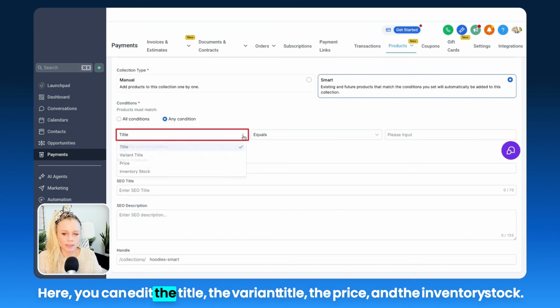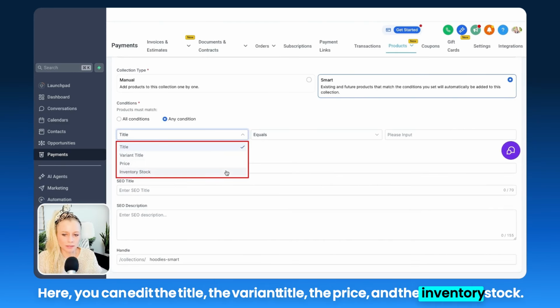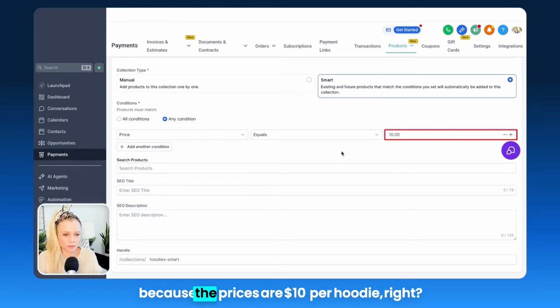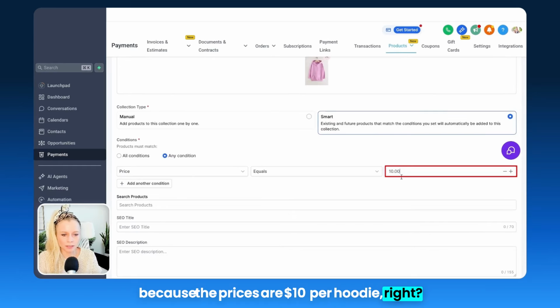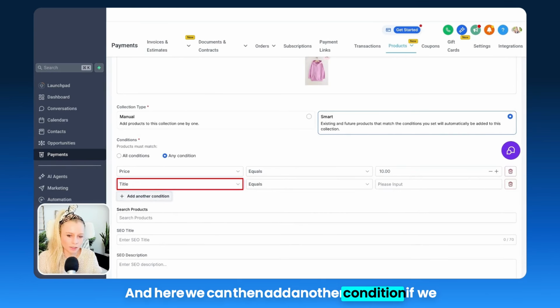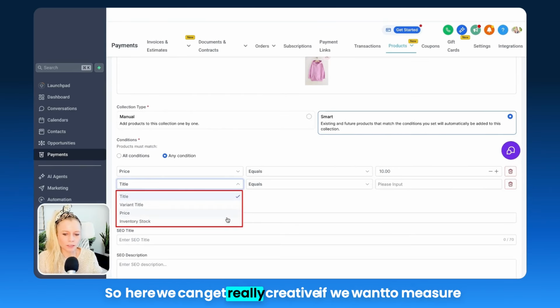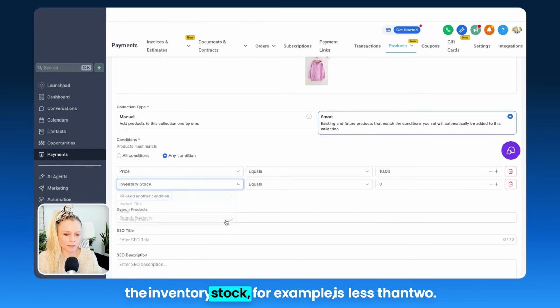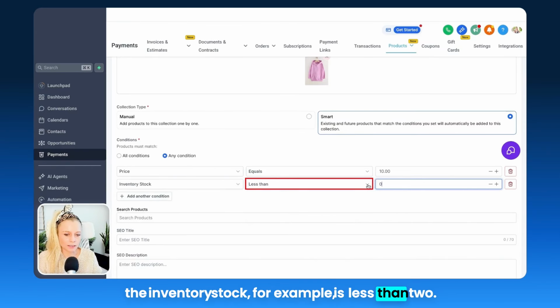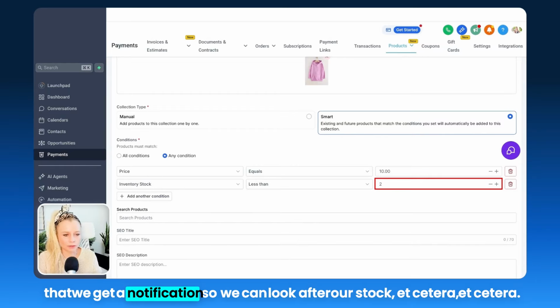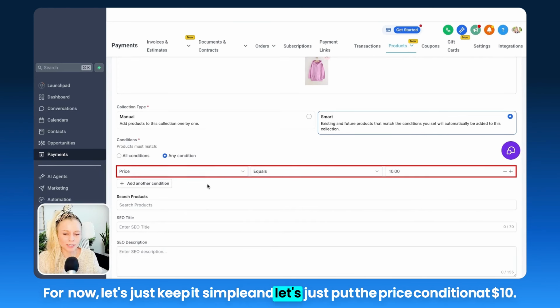Here you can edit the title, the variant title, the price, and the inventory stock. So for example, let's say price equals 10 because the prices are $10 per hoodie, right? And here we can then add another condition if we wish, or we just leave it at 1 condition, right? So here we can get really creative. If we want to measure the inventory stock, for example, is less than 2. If we have less than 2, then we can set in the workflow and automation that we get a notification so we can look after our stock, etc., etc. For now, let's just keep it simple and let's just put the price condition at $10.